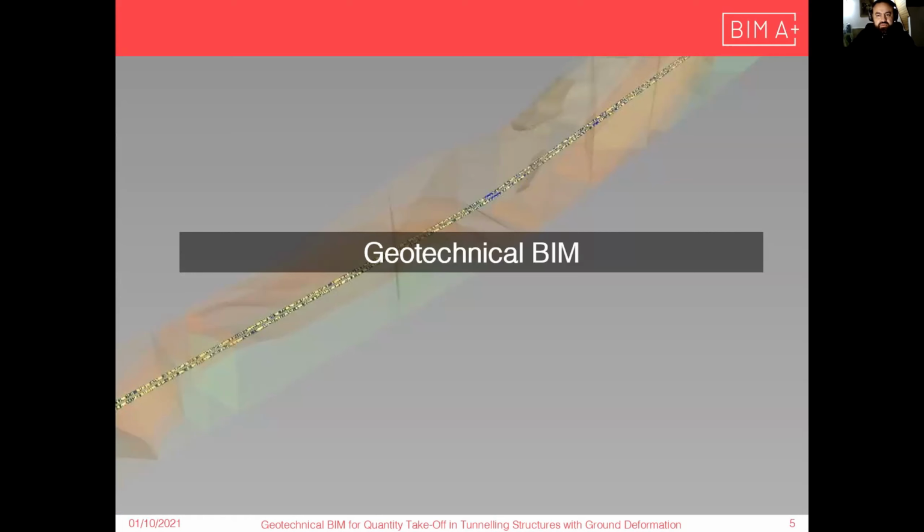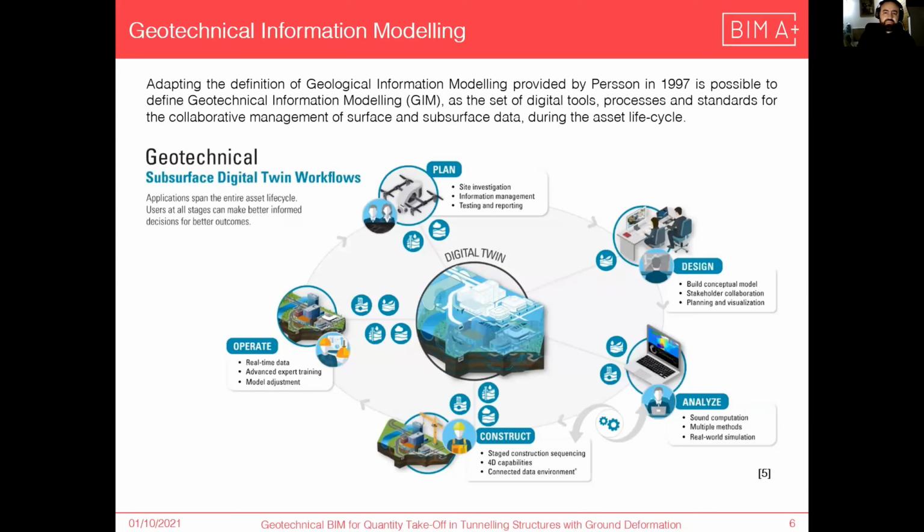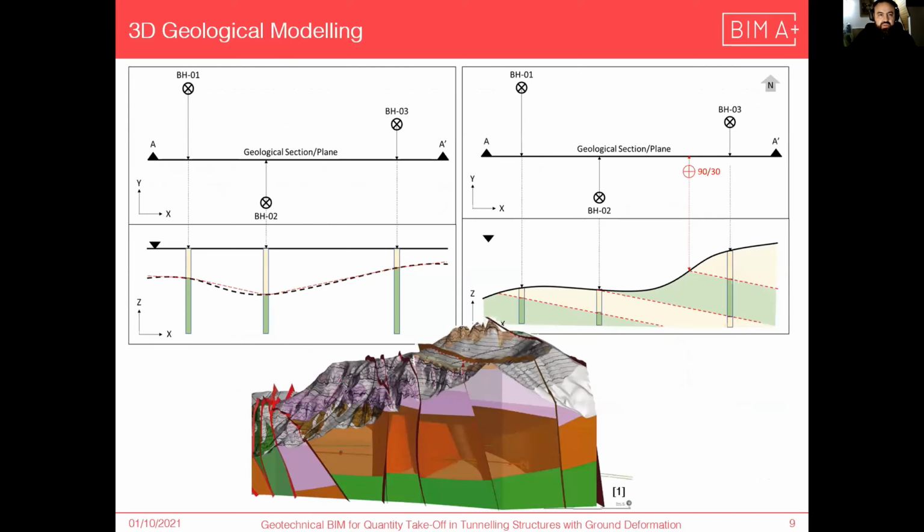Okay, let's start talking about geotechnical BIM. So, what is geotechnical information modeling? A possible definition for this is the set of digital tools, processes, and standards for the collaborative management of surface and subsurface data during the asset life cycle. As you may know, there is a huge potential and advantage in processing geotechnical and geological surveys in a 3D environment. As you can see here, traditionally we tend to create geotechnical or geological cross-sections by the projection of boreholes or any type of survey onto a section plane.